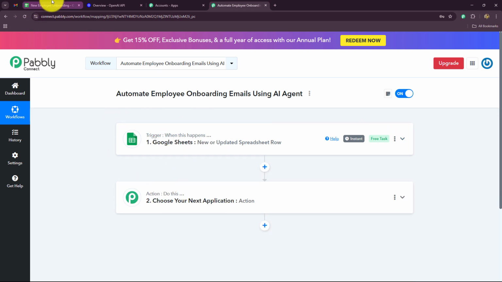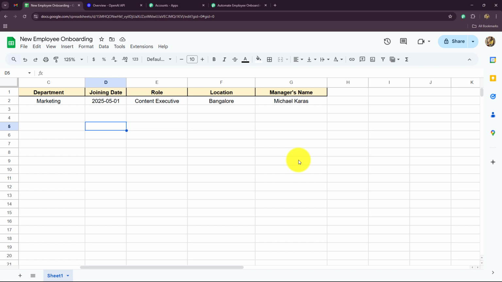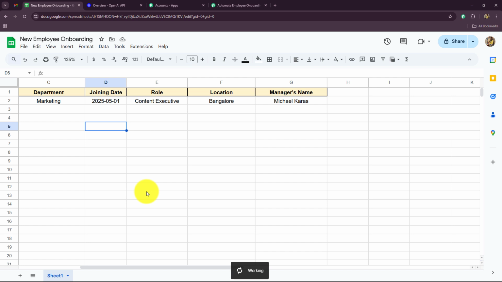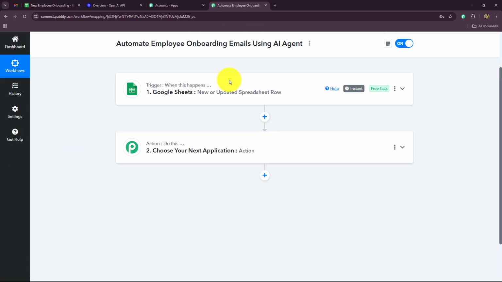Now we have to do one more thing, as our objective is that every time we add a new row in this spreadsheet up till our trigger column, we do not have to do anything manually. The data should keep on sending automatically towards Pabbly Connect. For that, we have to go to Extensions, Pabbly Connect Webhooks, and click on this Send on Event button. As we have done that, now we have made sure that every time we add a new row up till our trigger column, the data will automatically keep on sending towards Pabbly Connect.